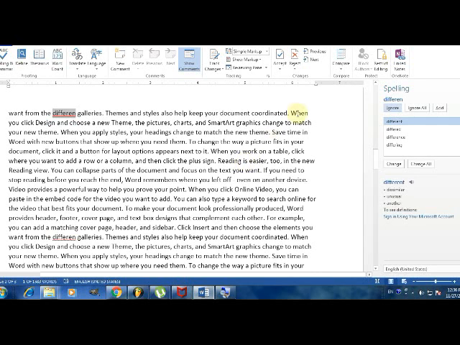You can see here "different" is incorrect. That means this word is completely unfamiliar to Microsoft Word, so it's highlighting it with a red zigzag underline. Instead of this, a different word is required. That means after N, T should be there. So select this one. Instead of this you can choose another, but exactly which one we want is "different".